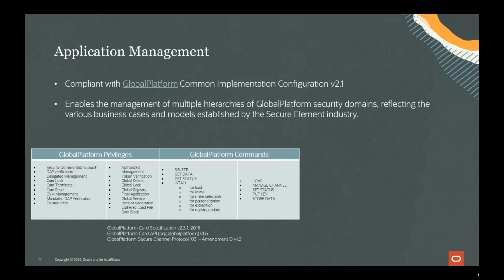So here I put a summary of all the GlobalPlatform features which are supported, as well as the version. So 2.3.1 for the card specification, 1.6 for the card API, SCP-03 for the secure channel protocol. But here, if you need more details, I encourage you to look at the user guide.